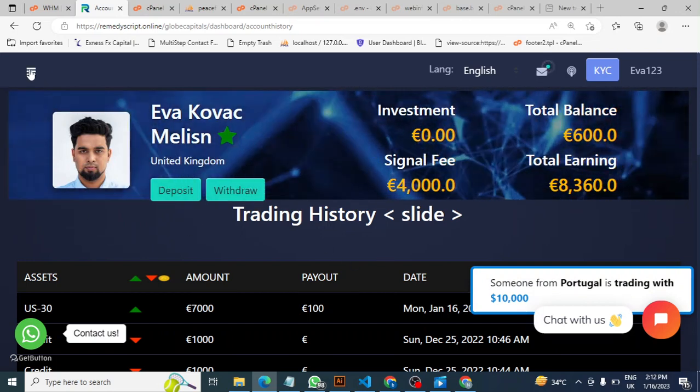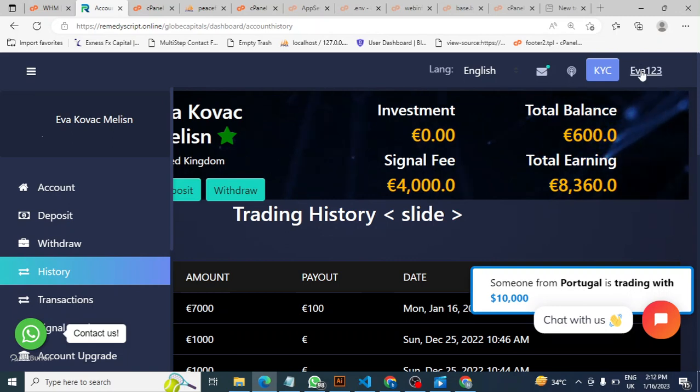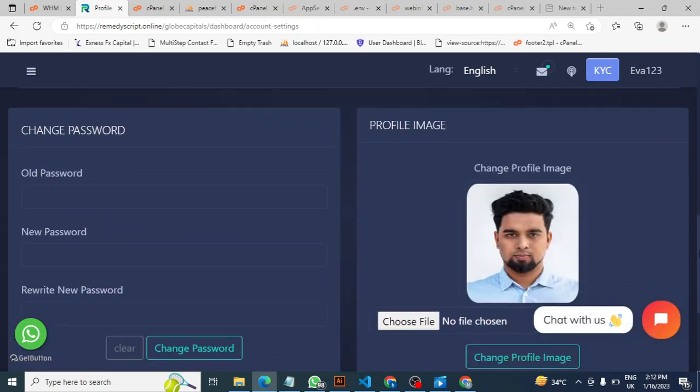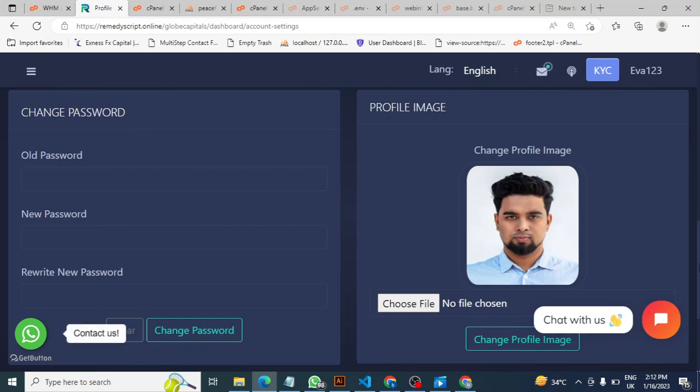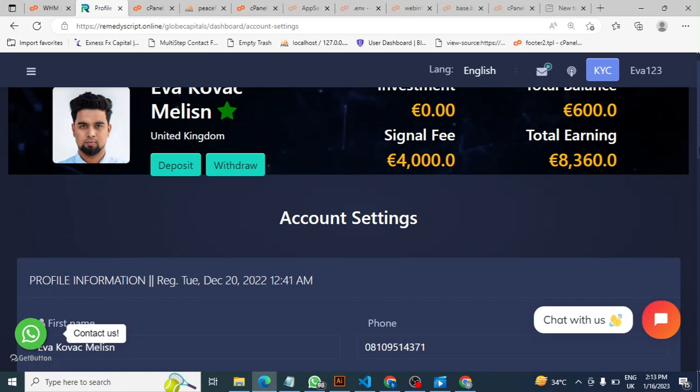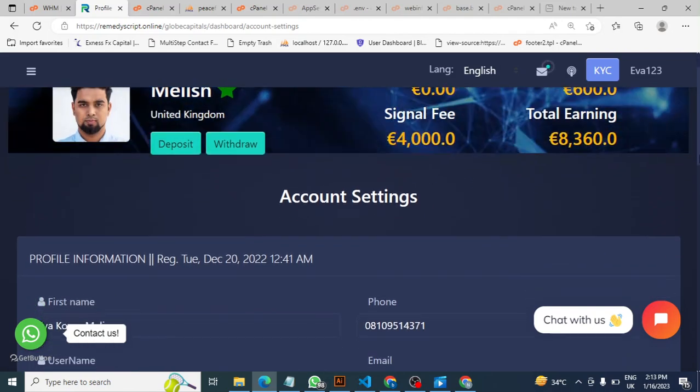You can change profile pics by clicking on this. You can change the profile pics. All right, yeah, you can change profile pics of the user. Okay, now what else here?